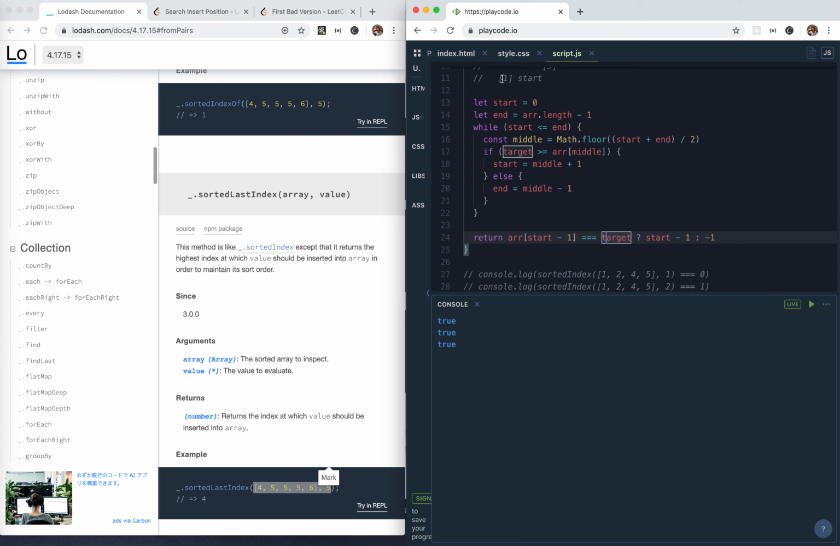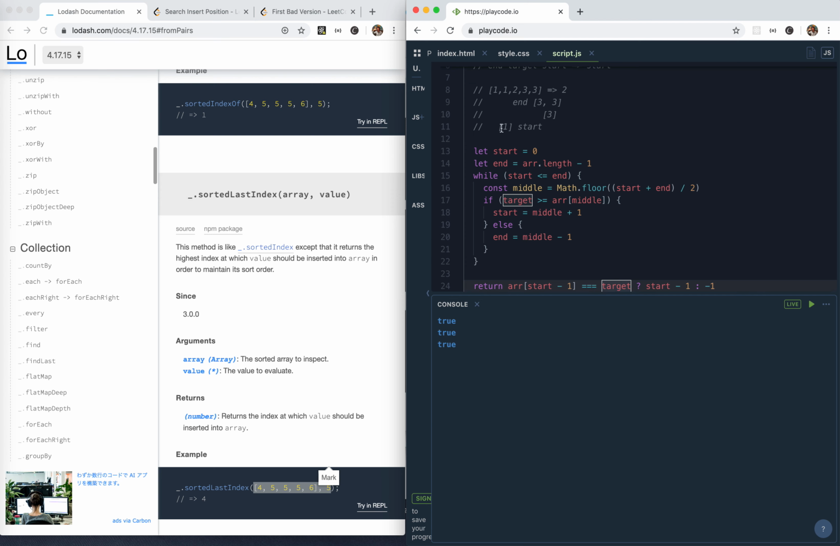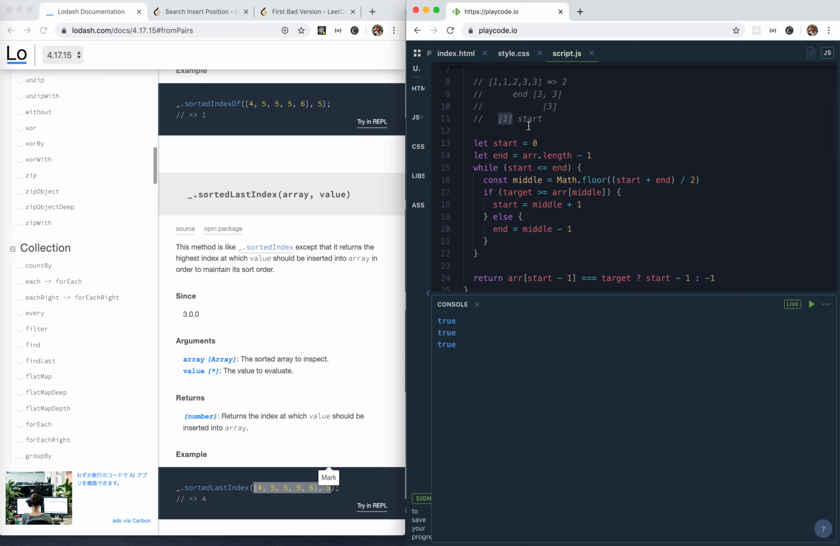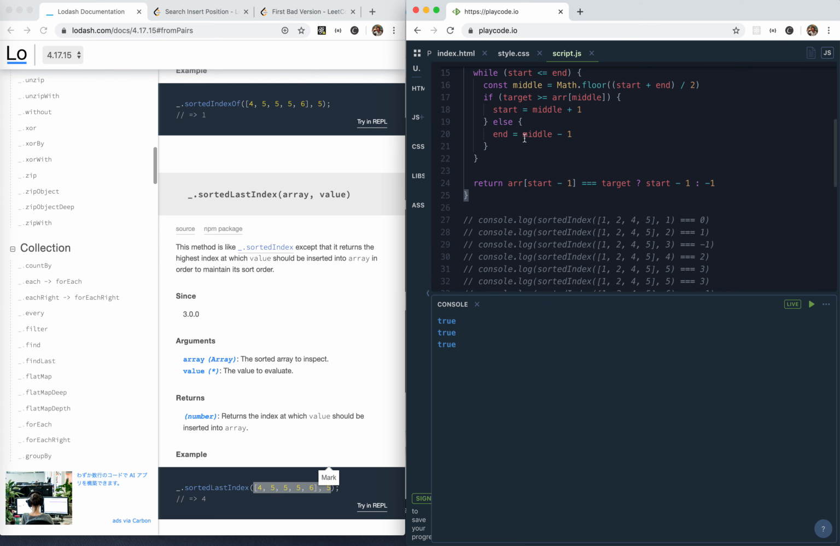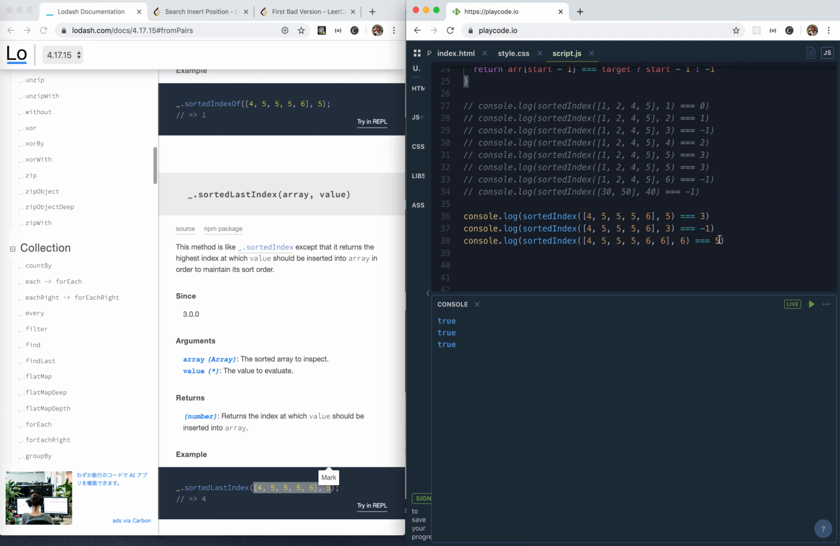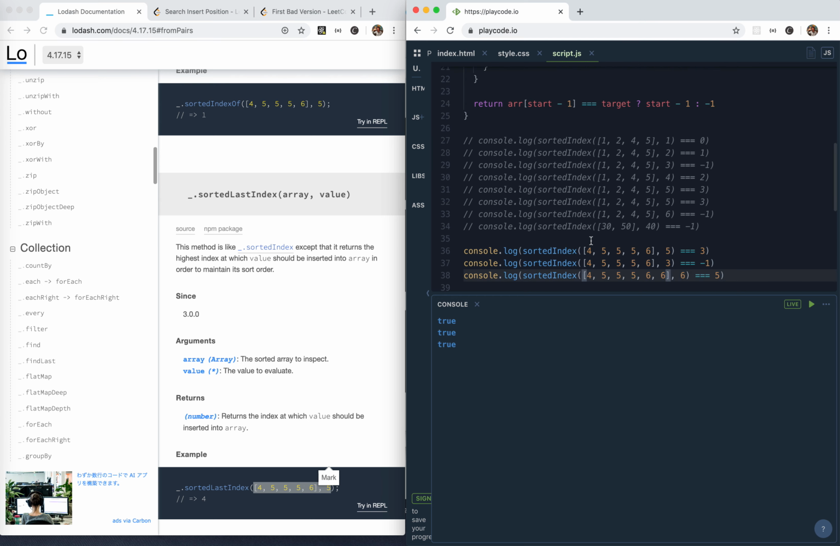At last, there will be checking one index. Then start will be one step further than the end. If it is two elements, it will be reduced to a one-element problem. So finally, it's a one-element problem. So this gives us the last index approach, right? Cool.